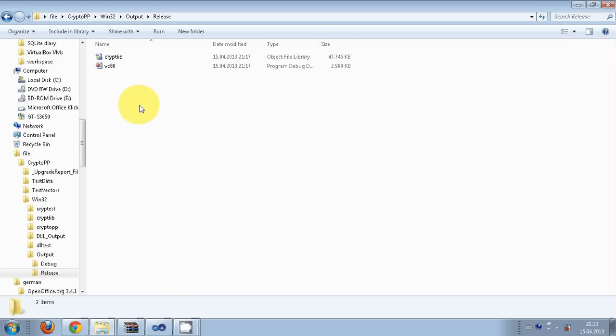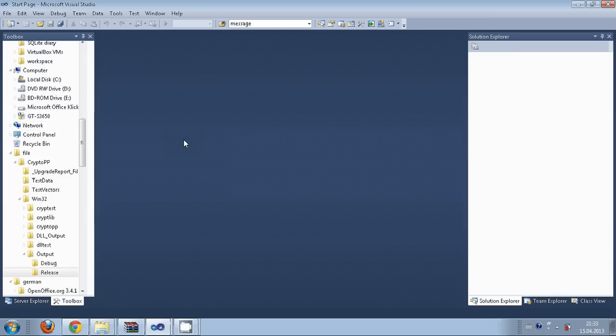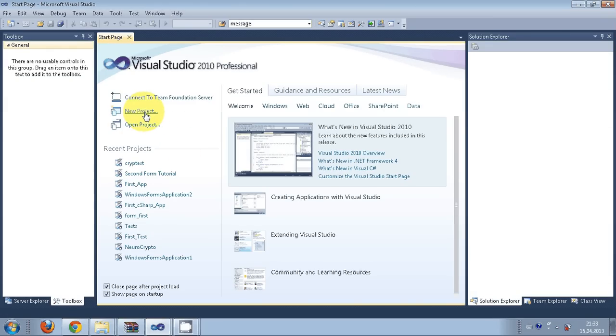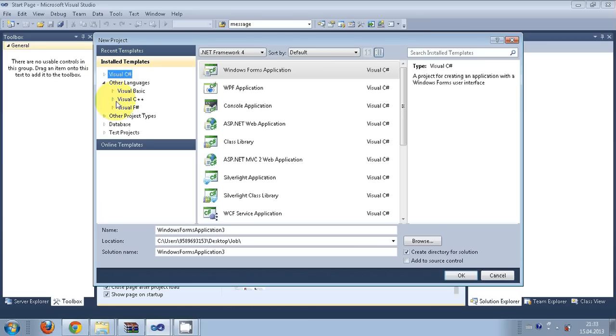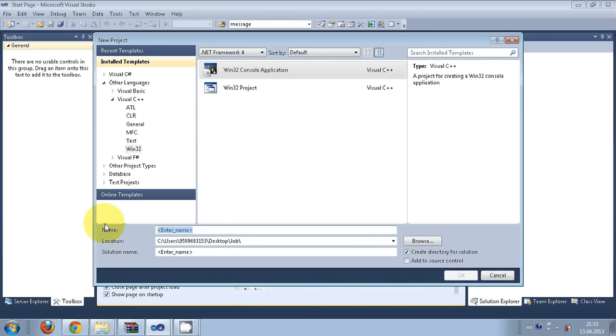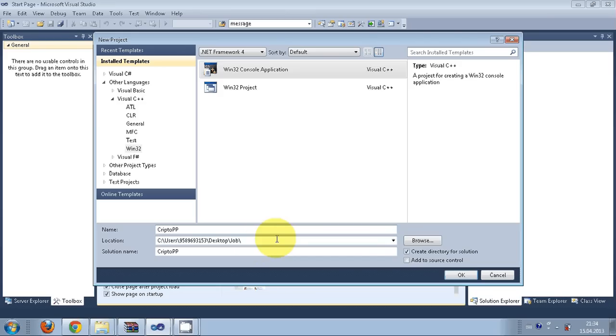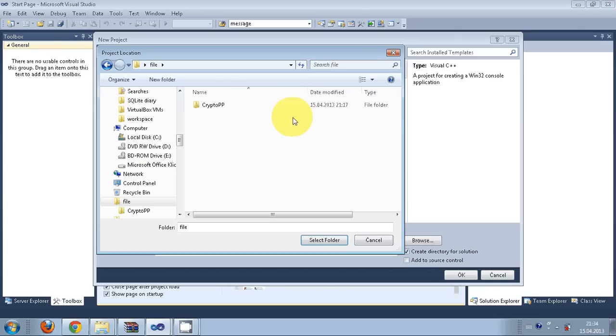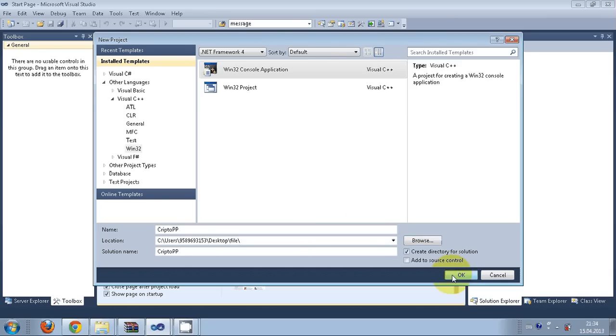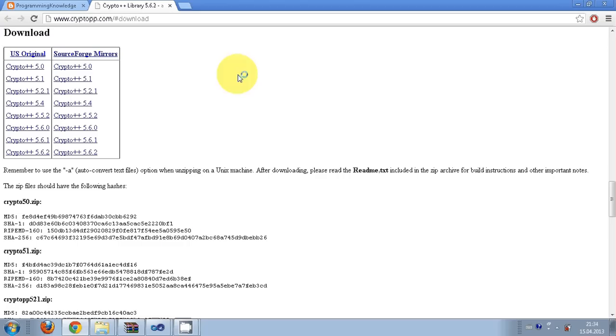Now in order to run a sample program using these libraries, I will open Visual Studio once again, and I will create a new project. I want to create a Win32 project, and I will name it CryptoPP. Okay, and just select the folder of your choice. I will prefer the folder in which I have extracted my CryptoPP libraries, so I will select the same folder as my CryptoPP libraries. So select it and click OK, and it will generate a new project for you.